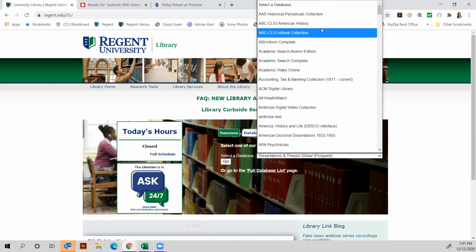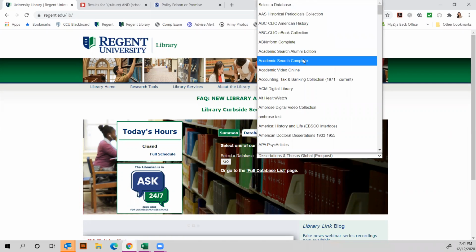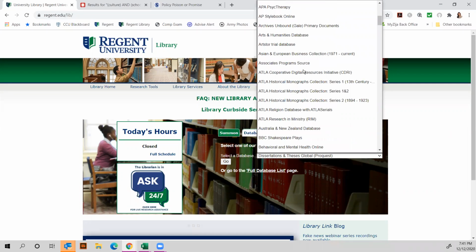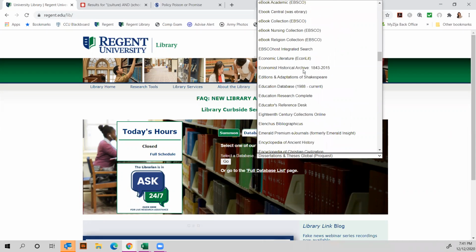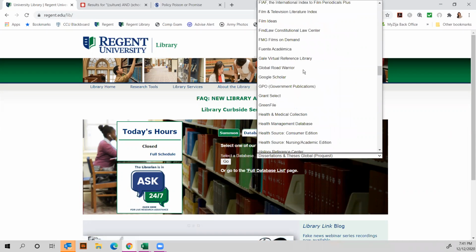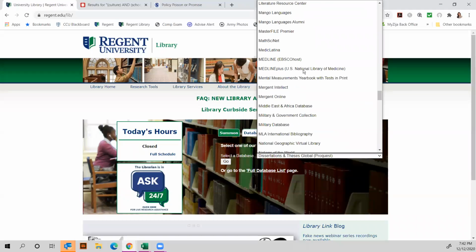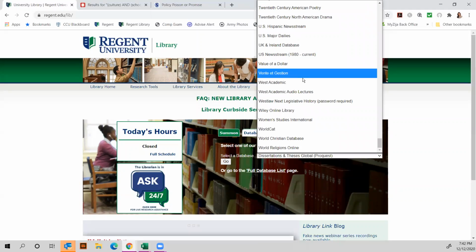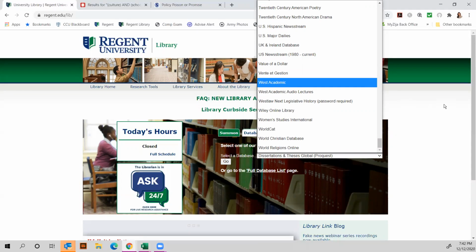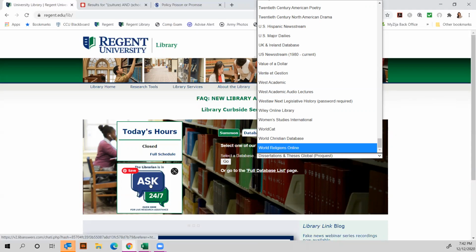So basically, your library should list all of the different databases, and these are ones that they pay a fee for. And by them paying a fee, it gives you access to all of these search engines, and you shouldn't have to pay for anything. If you get to something and it asks you to pay, I wouldn't. I would just ask your librarian for help to find the article.